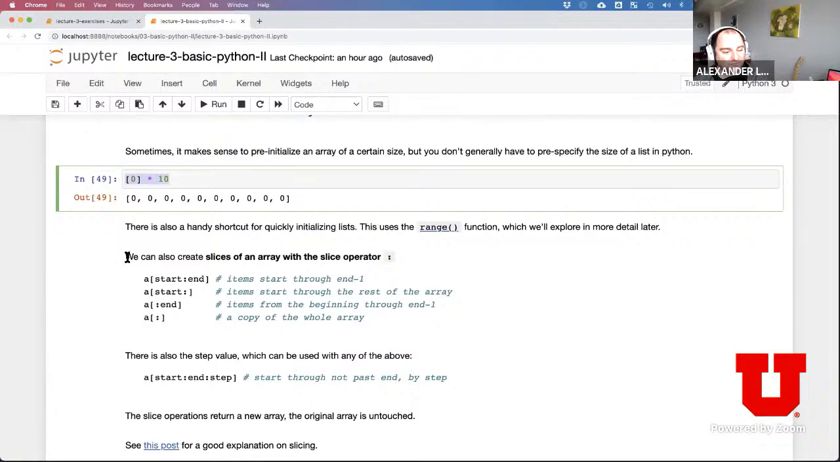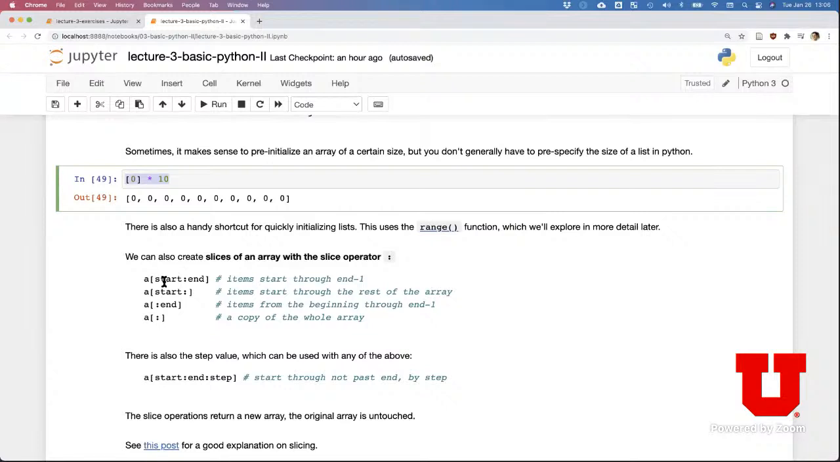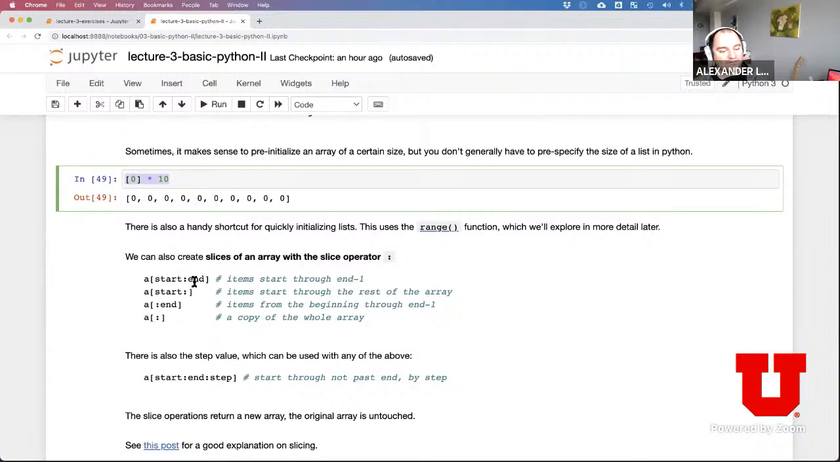Another thing that is super interesting and important in Python are slicings. We can slice arrays with the slice operator. So for example, we can say A of start to end. We can specify which chunk of a list we want to have. This gives us explicit results, starting at index start and going up to, but not including, index end.